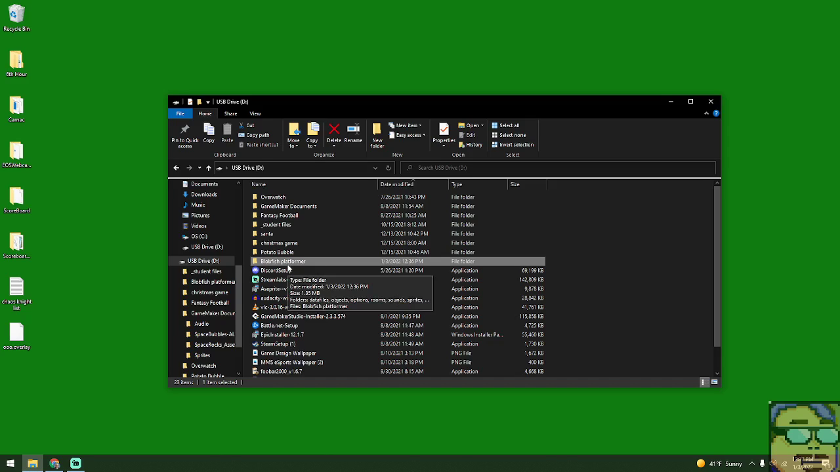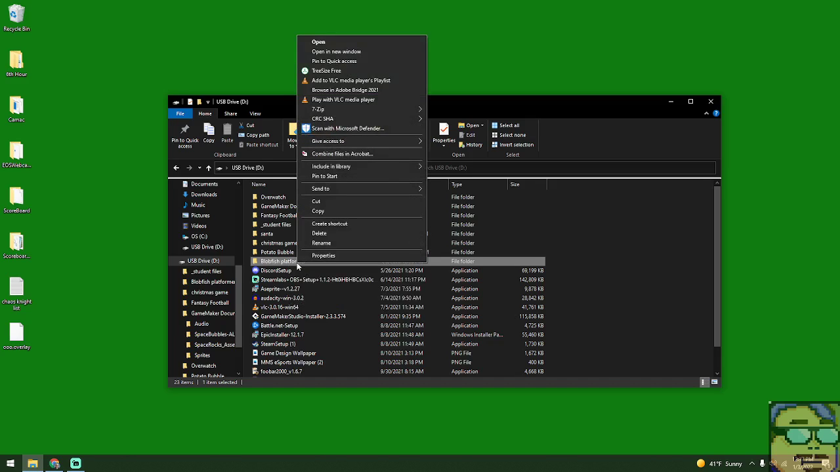So we got Blobfish Platformer right here. Right click. Yours is going to look a little different depending on which computer you're on. Hopefully they should all have 7-zip at this point. If not, call me over and hopefully I'll have installed it by then.